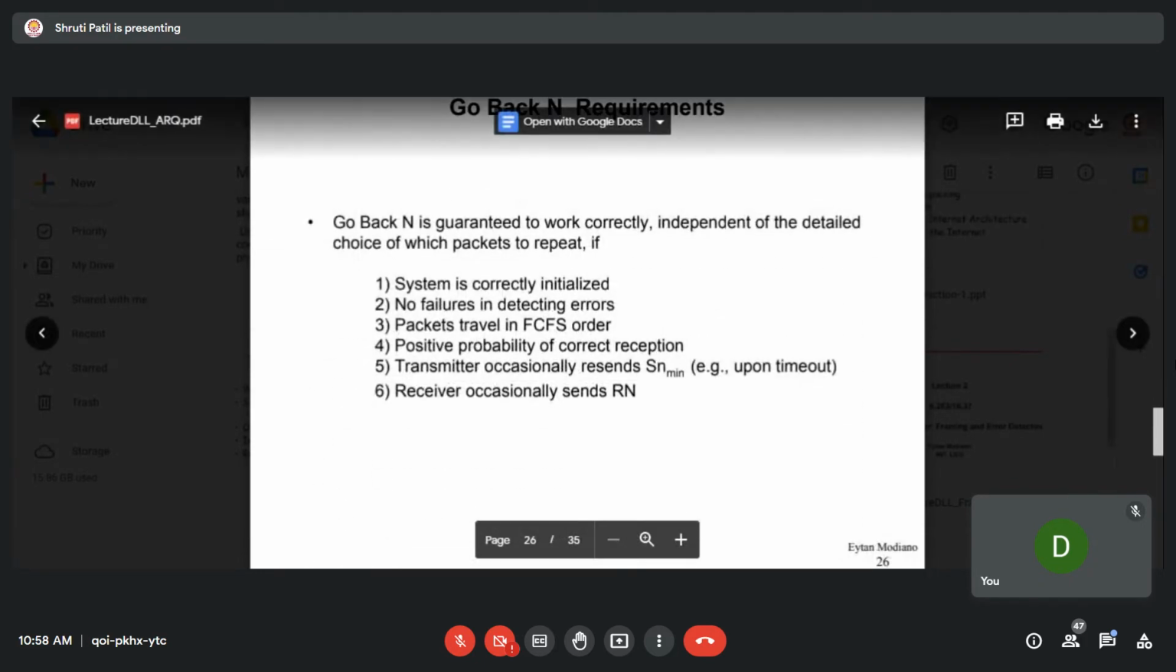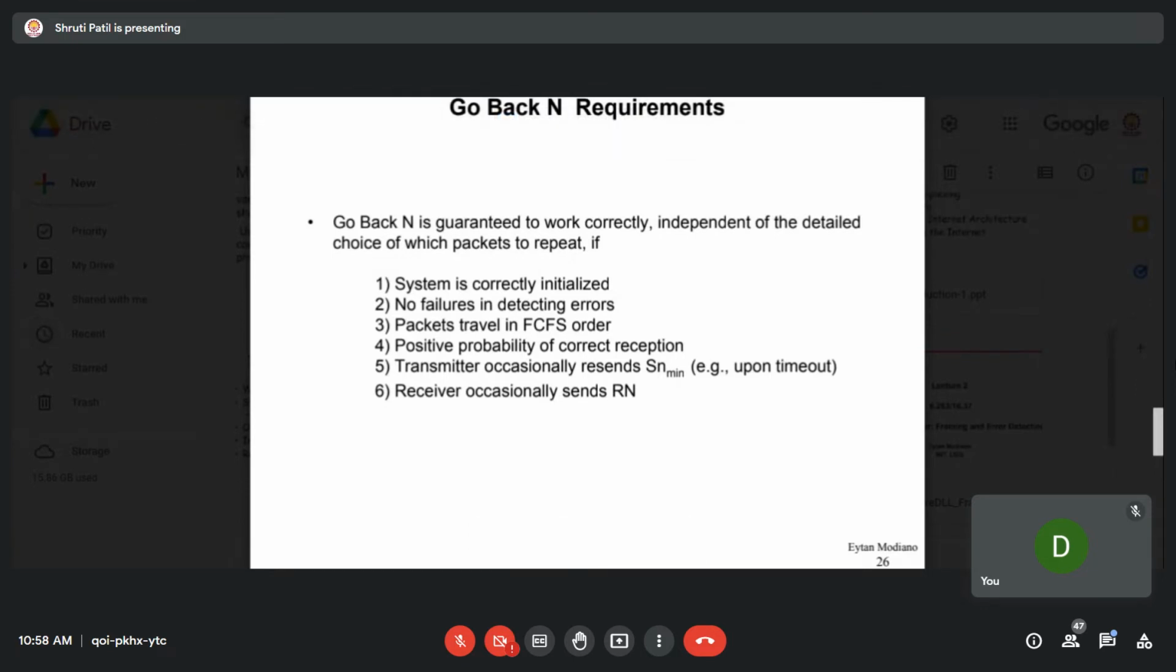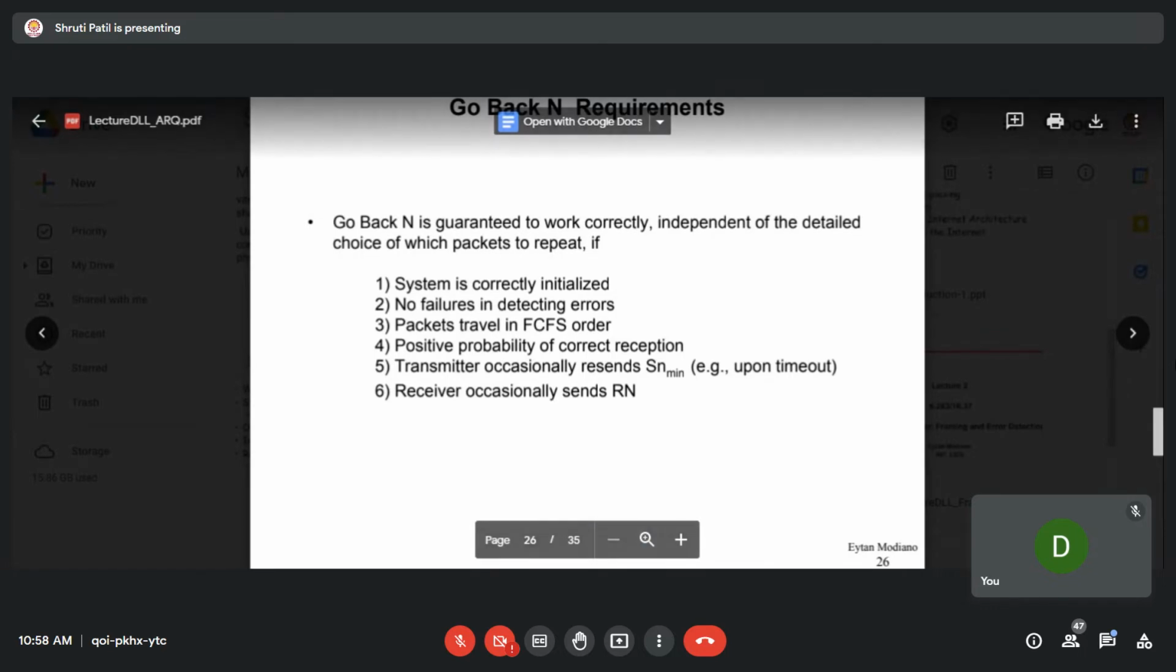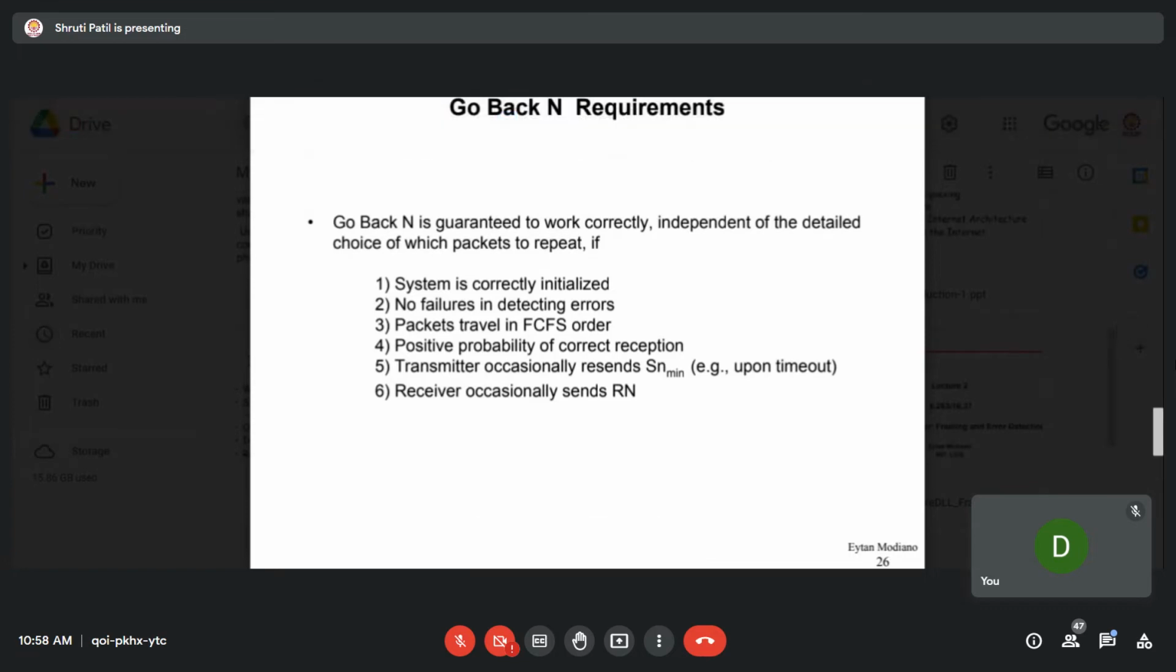These are the requirements. We are assuming that when we use a Go-Back-N backend and say this is successful transmission, the Go-Back-N backend is guaranteed to work correctly, independent of the detailed choice of which packet to repeat, if and only if the system is correctly initialized. There are no failures in detecting errors. That means if there is an error, the error is properly detected. Packets are traveling in the order first come first served, so when we are transmitting to the above layer, there is no order change.